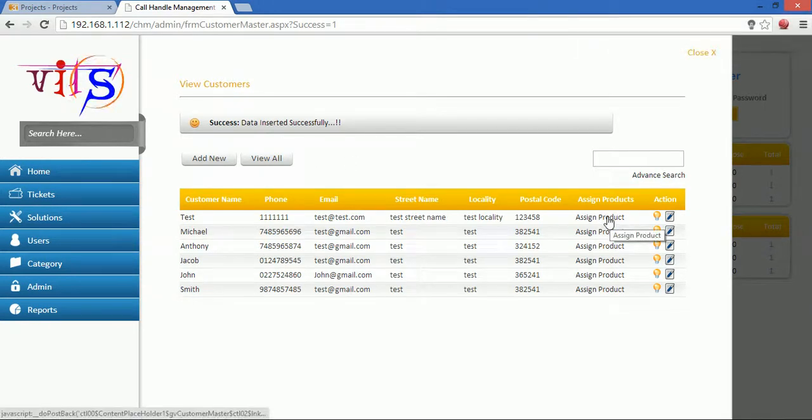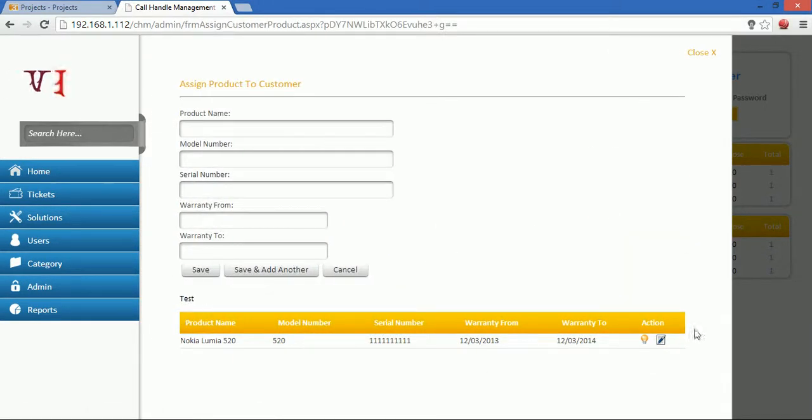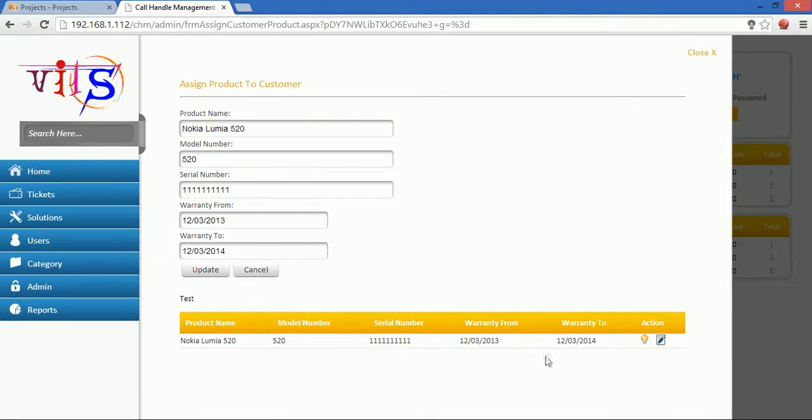Just checking the product listing here. Here you can see the assigned product list for this customer. If you want to edit anything, then just click on this edit icon, and here you can see the fields. If you want to edit anything, then just edit it and click on update. It will be edited, and you can see the listing over here. If you want to deactivate this product for this customer, then just click on this icon and it will deactivate this product for this customer.